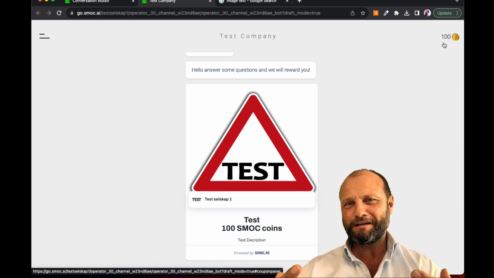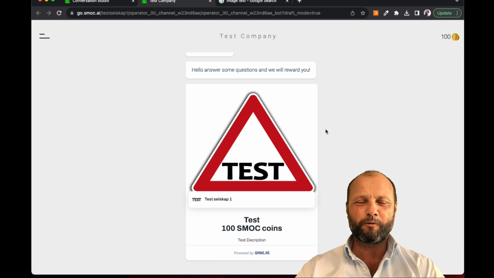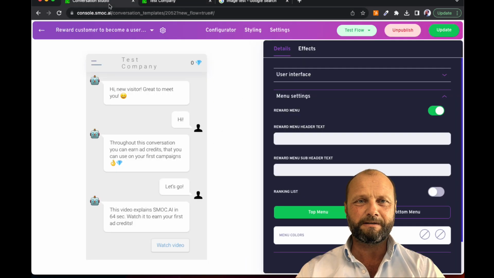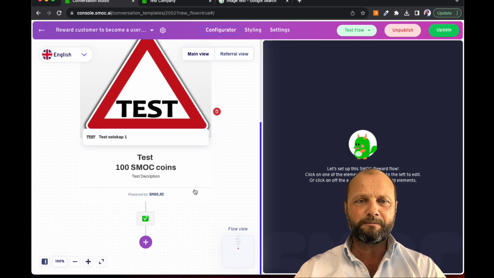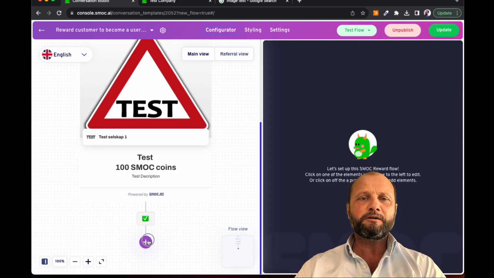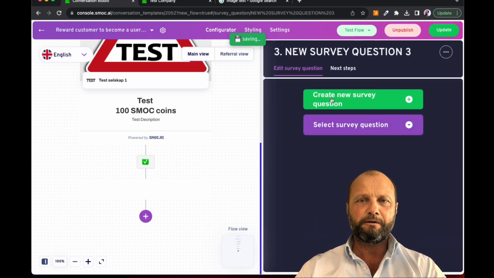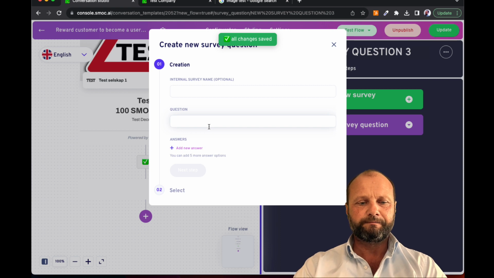So that's essentially the way you can have a dialogue with the customer around it. And obviously you add text and these kinds of things on the different elements. So let's go back and say, okay, you have this test promo, but then we want to create a survey question, because you can also reward that. So create a new survey question, and we say, question, rewarded, want to be rewarded?